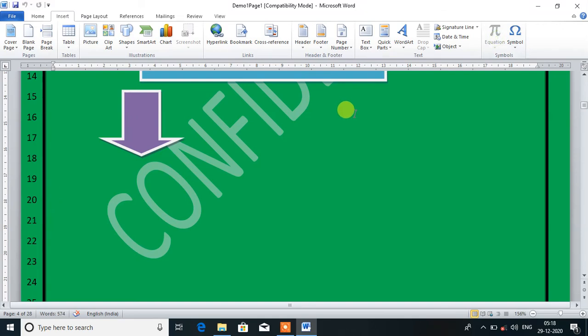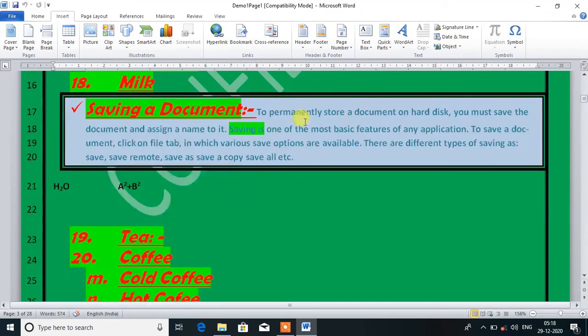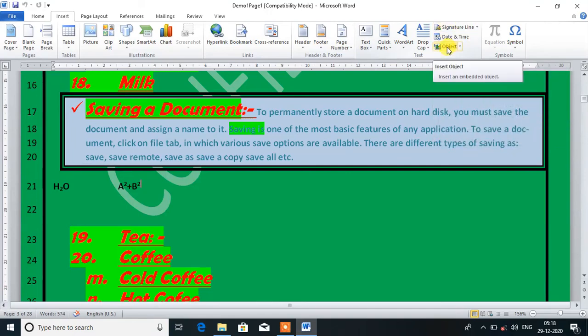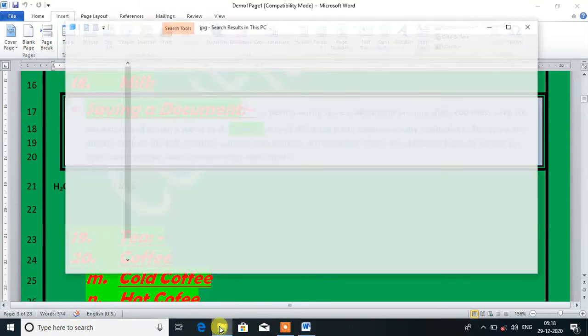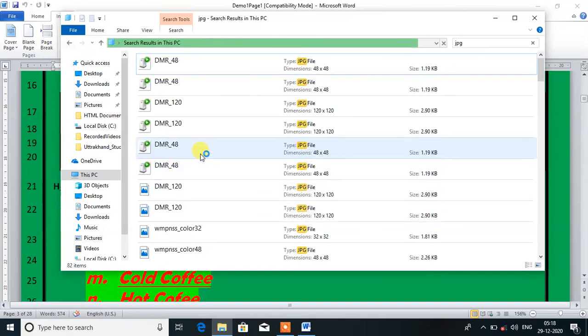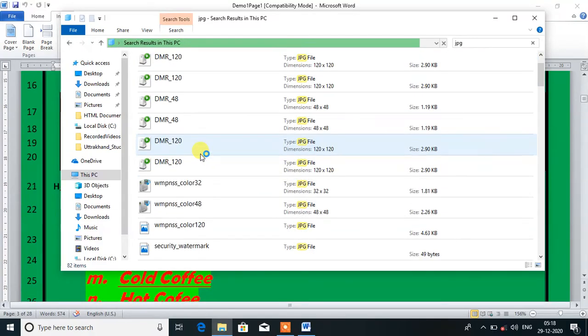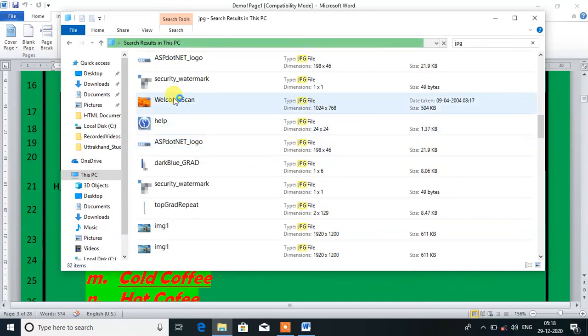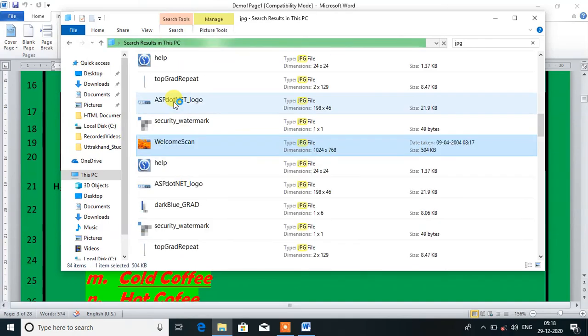And if we want to do some work with equations, at that time we can click here, equations, if installed already. Setting date and times, signature line, object. These are the things available in the signature. And let us see what result came here for the picture. Yeah, these are the picture jpg files. These are the pictures.